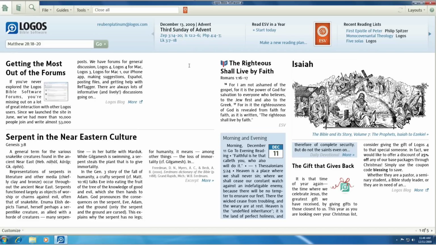I'm going to show you today how to set up a Bible reading program in Logos 4. So you'll notice we're on the home page, and there's a prompt here. That's one of the ways you can actually set up the reading plan, but we're going to do it through the File menu.